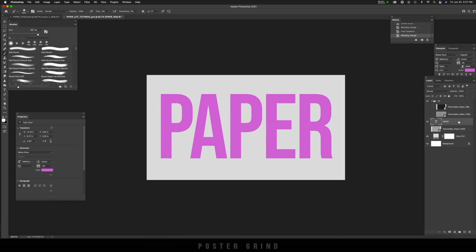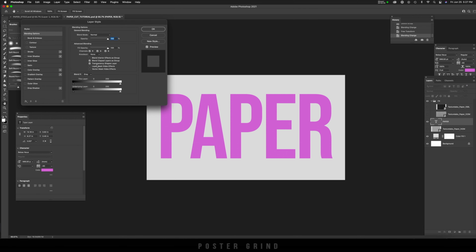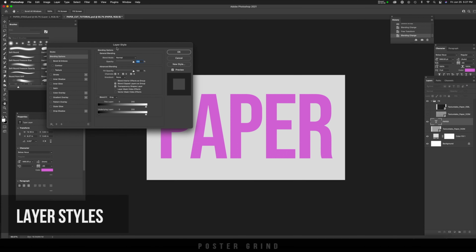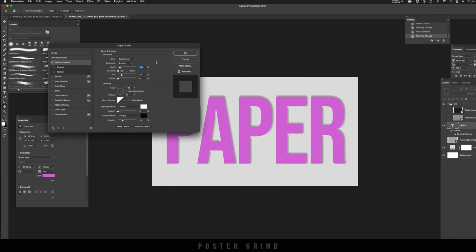What you're going to want to do once you have your type layer ready to go is double click on that type layer and bring up layer styles. Now we're going to be using layer styles quite a bit in this tutorial, which is great because if you're new to them, this is a great way to dive in and start to really figure out what these things do. First thing you're going to want to do is hit up the blending options, bevel and emboss.